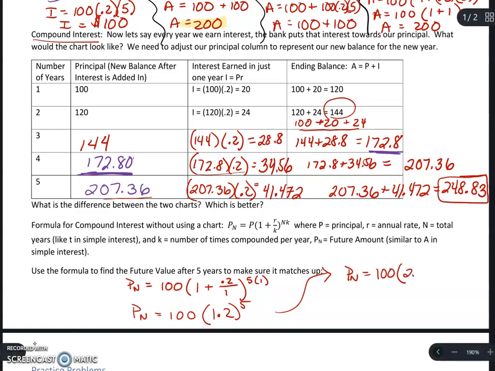And I would get 2.48832. Try to keep that on your calculator. And then times the principal, which is 100. And I get 248.832, which is the same as what I got above, and I just round it to the nearest cent.